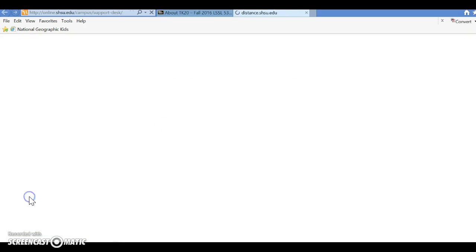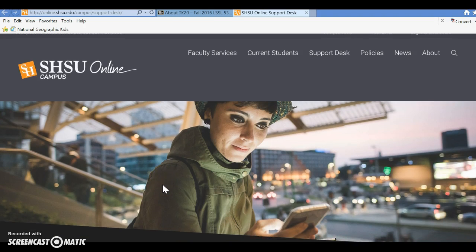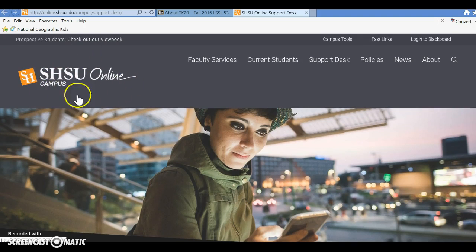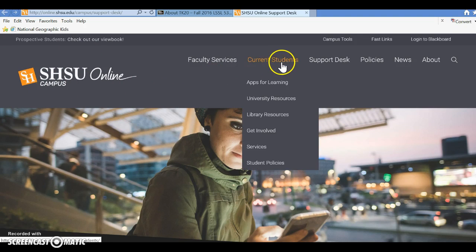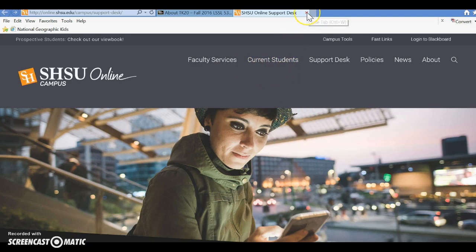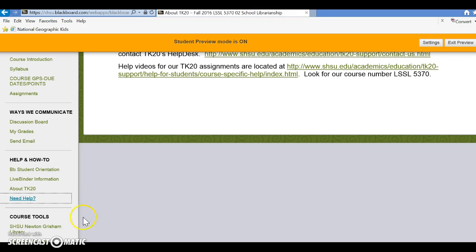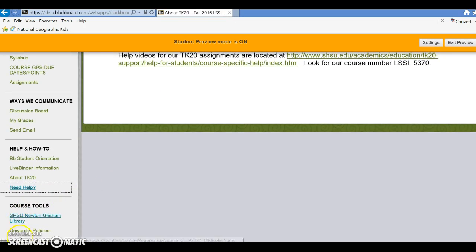And then finally, there's a section that says need help. And this is just taking you to SHSU's online campus where you can reach out as a current student to find out a little bit more, get some more assistance about what you're wondering about. And then at the very bottom, we have links that will take you out to the Sam Houston's Newton Gresham Library, where you will have an account.